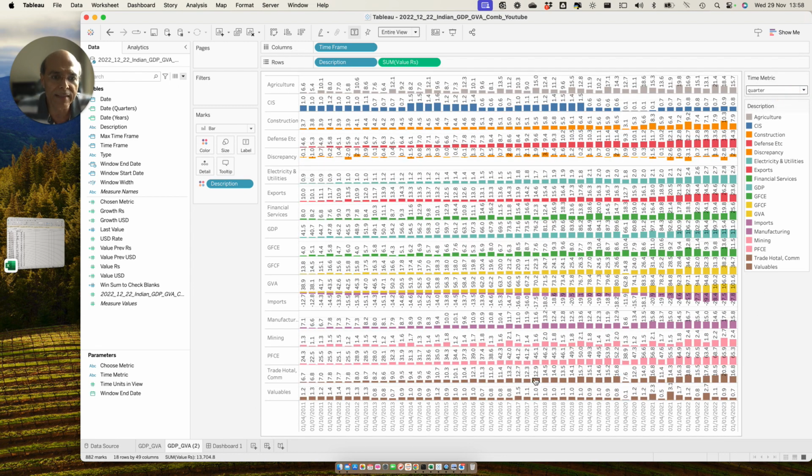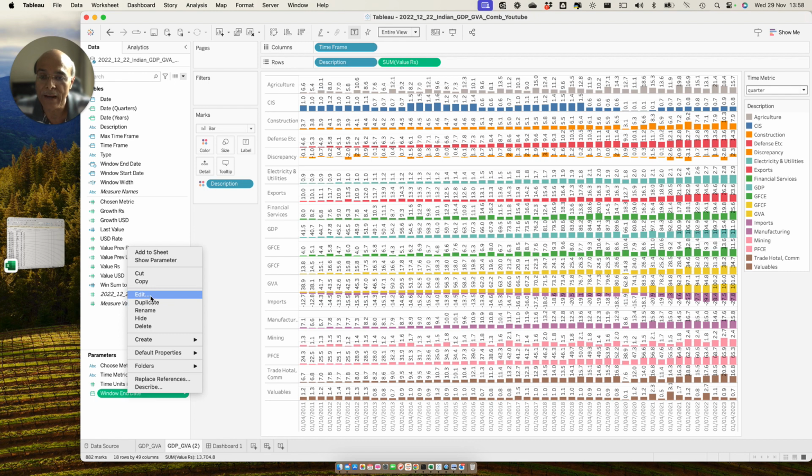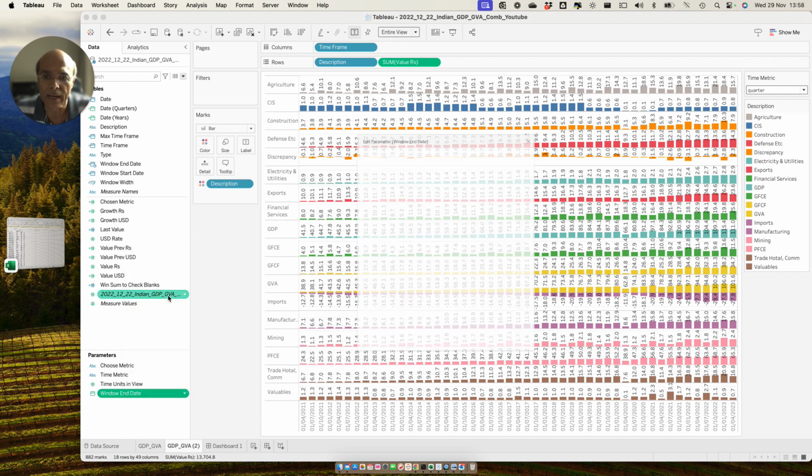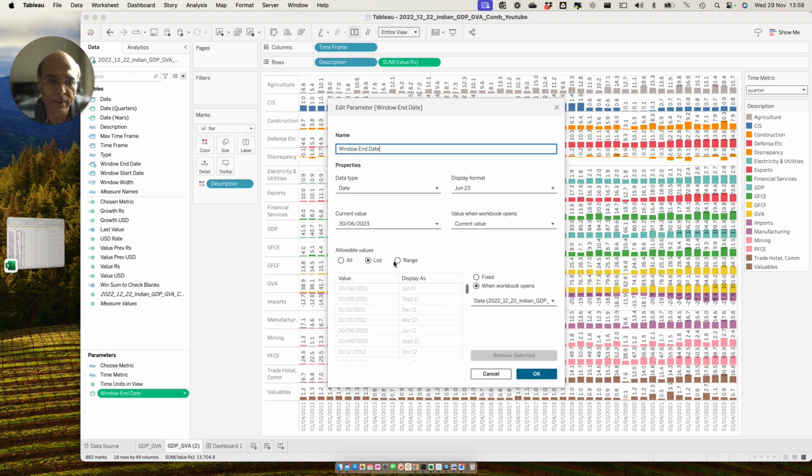So how do you do that? In order to do that, you have to create the following. You have to specify the window end date. I have another parameter which I have defined, called the Windows end date. So where am I going to get the Windows end date from?